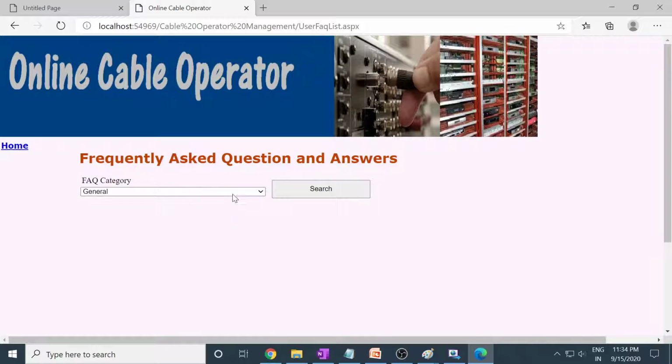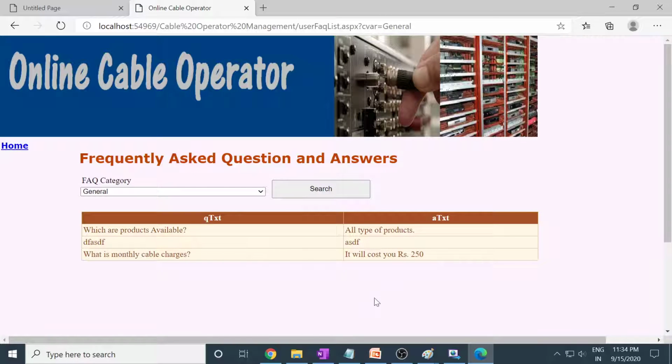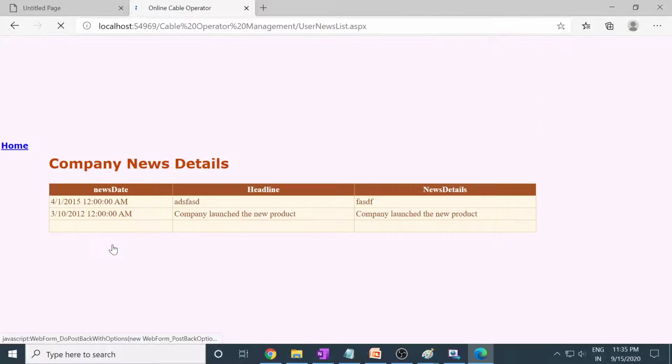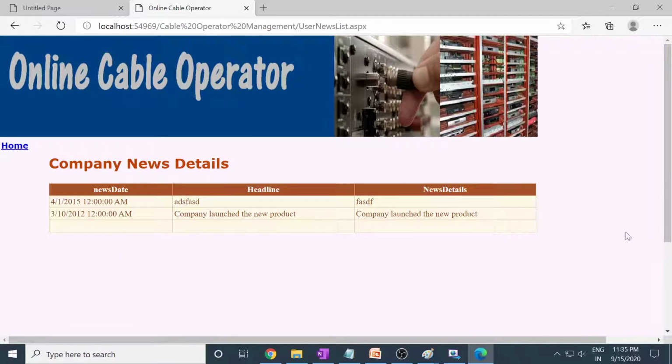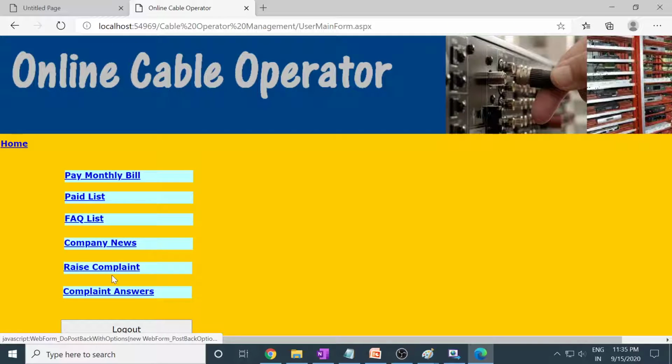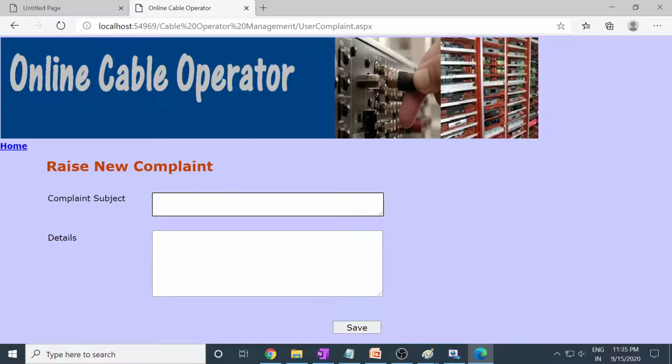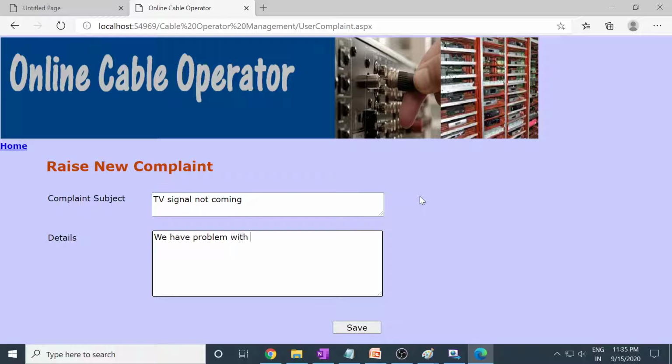So FAQ list, what are the common FAQs? We already wrote them there. So that will appear over here. Then company news. If the company announces some news, they are able to view it here. Raise complaint. So if you have some problem with your connection, we can raise the complaint. So let's say TV signals not coming. So we have problem with connection. Right, so this is the complaint we want to raise.